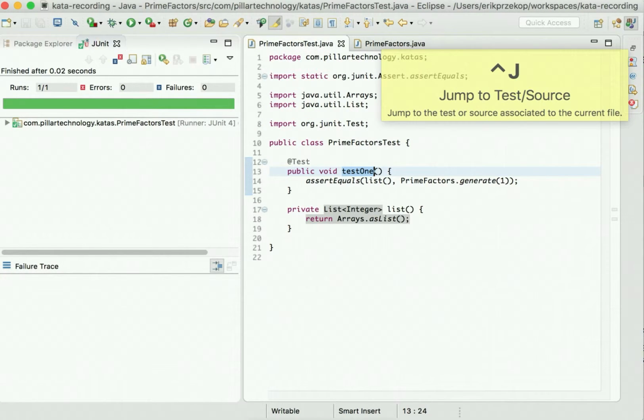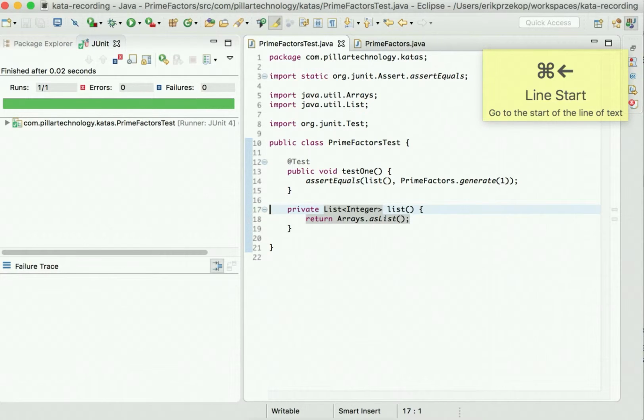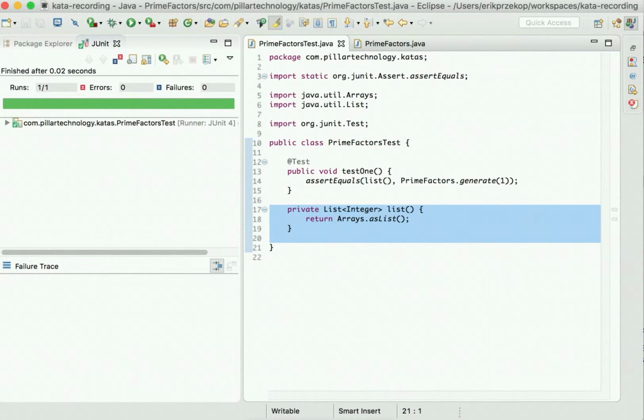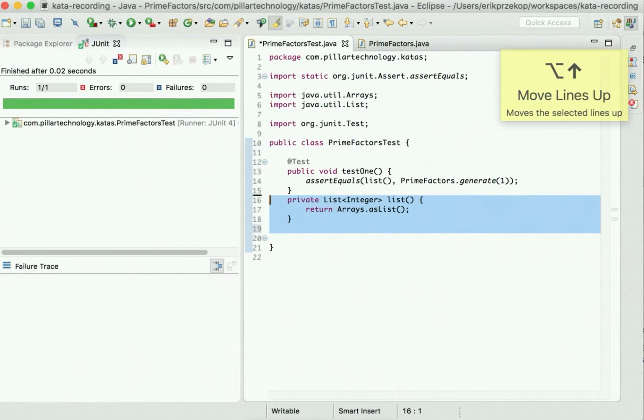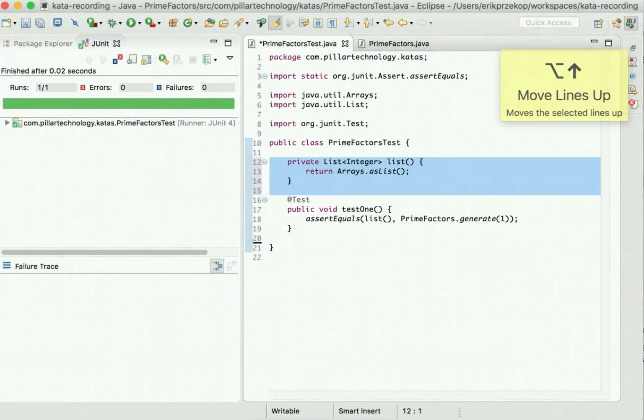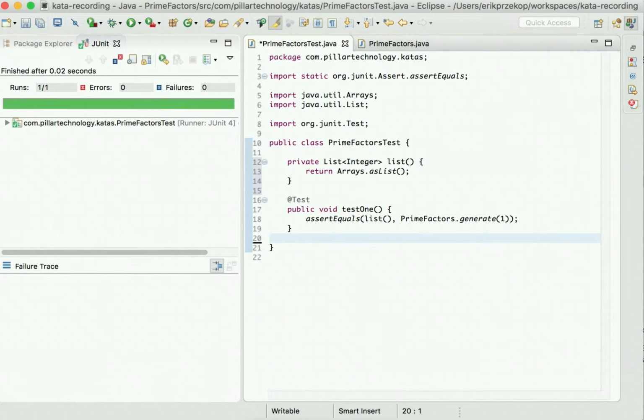Control-J, to jump back to our test. There is a refactoring we can do here. Let's select this block of code, which is the list method, and we'll use Alt-Up arrow to move the whole block at once above that first test. That way we can keep adding tests to the bottom, which is a bit more natural to me.